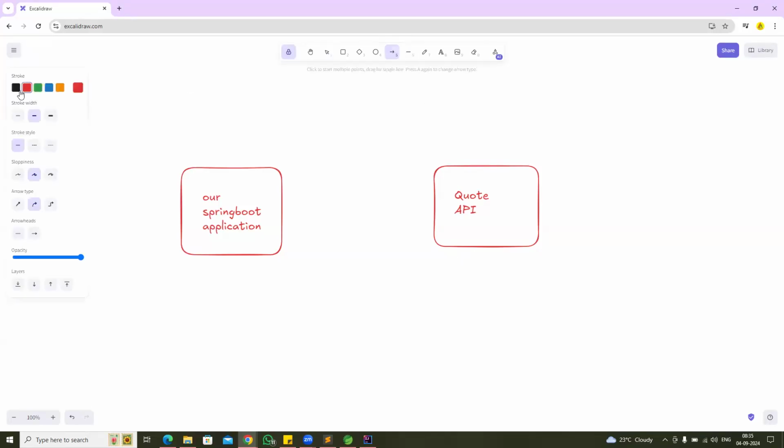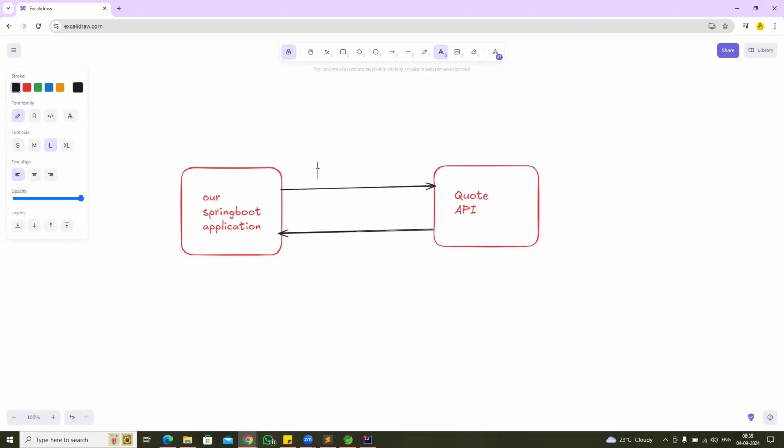So now what we need to do is, from our Spring Boot application, send a GET request to the third-party API, and it will give some JSON response. So we are going to send one HTTP GET request for this, and it is going to send an HTTP response for us. That response also we are going to get in JSON format.